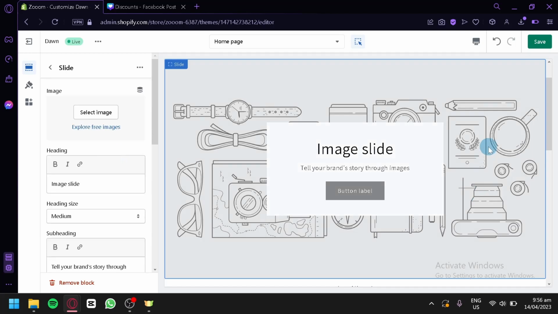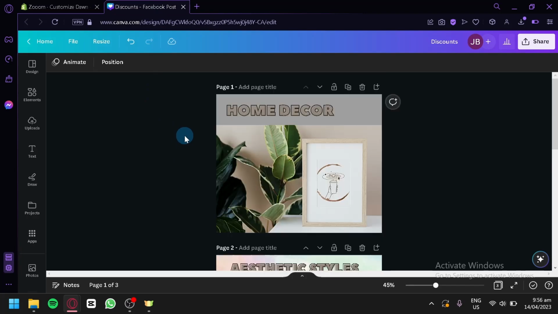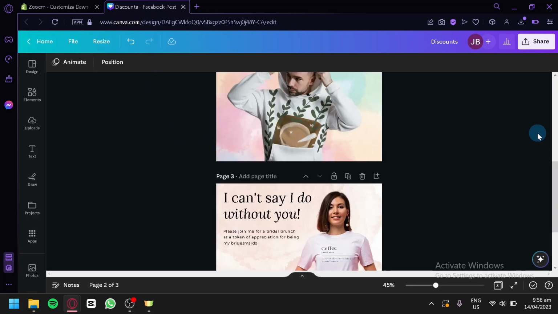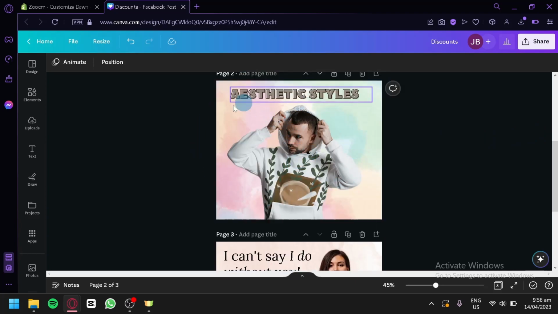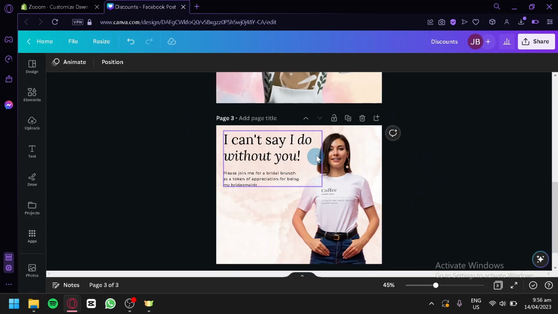Now, to create your own image for your slideshow, I suggest that you use Canva over here. As you can see here, I already created some photos. This one is for home decor. This one is just an aesthetic style type of photo. Then over here, this photo, I was going to make it as an about section where there's mini information about my store. Now creating a design or image in Canva is pretty easy.